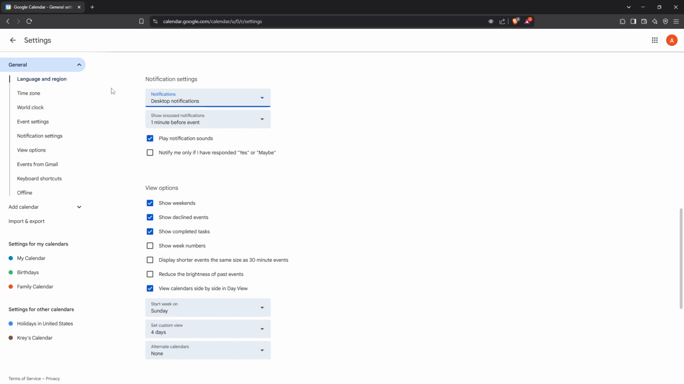engagements. And there you have it, you've successfully enabled desktop notifications in Google Calendar. This will undoubtedly help keep your schedule organized and prevent you from missing those crucial appointments.